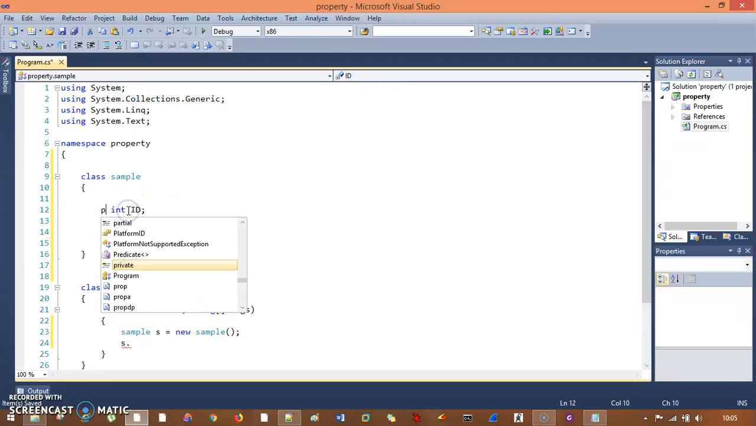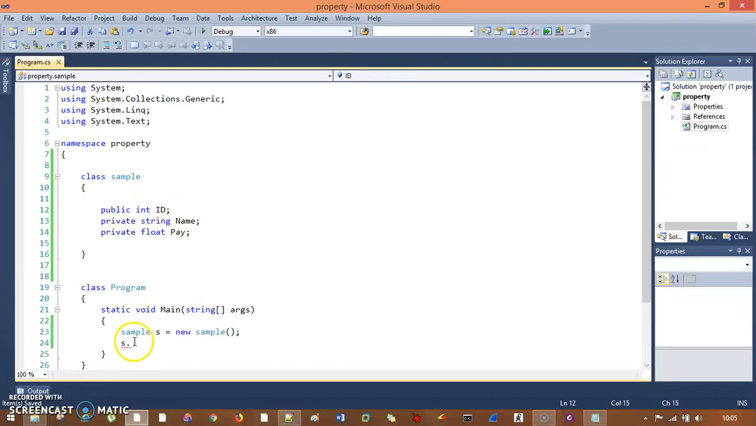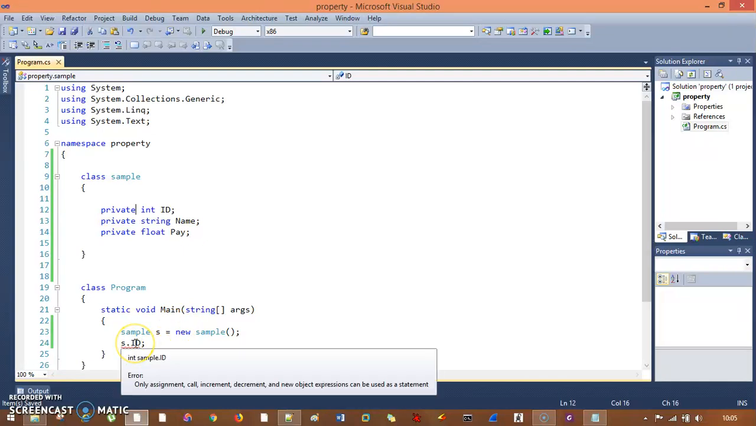So if I use public, there is a possibility you can access this, 100% possibility. You see s dot id, you can access this, no problem. But if I use private instead of public, there is no chance. You see there is an error.